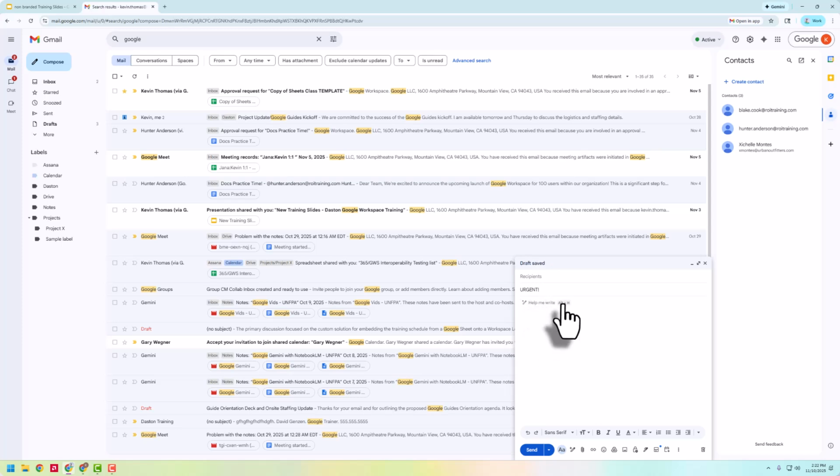In the body of Gmail, you'll notice that it gives you access into utilizing Gemini to help write messages. You can either click on that little prompt, click on the Gemini Help button at the bottom, or just start with your message.